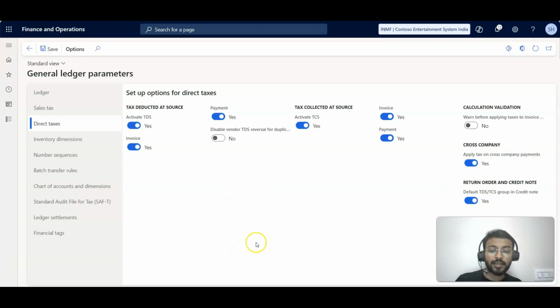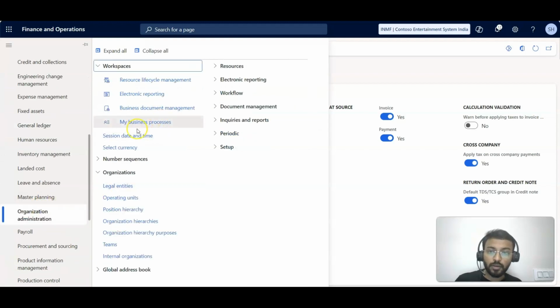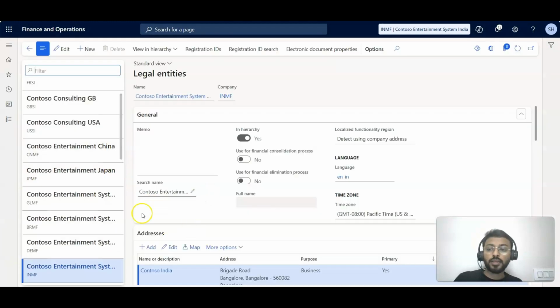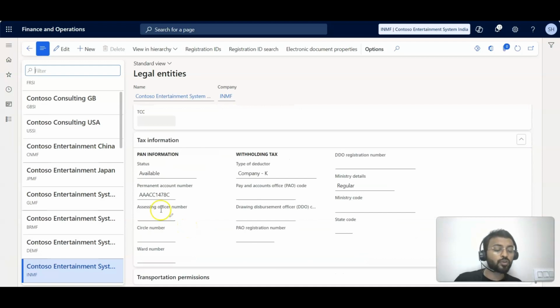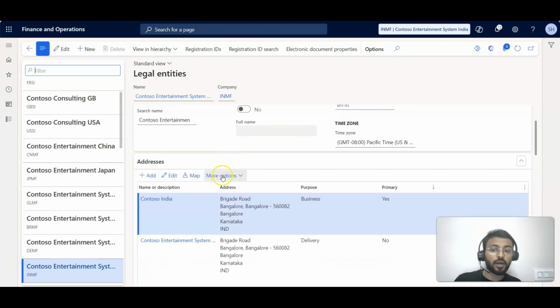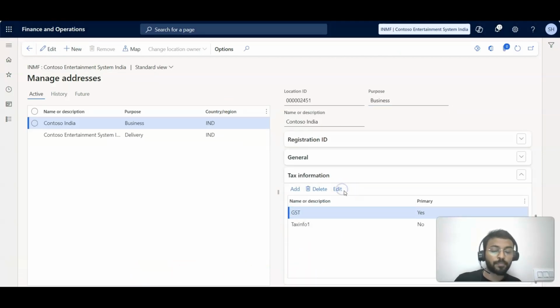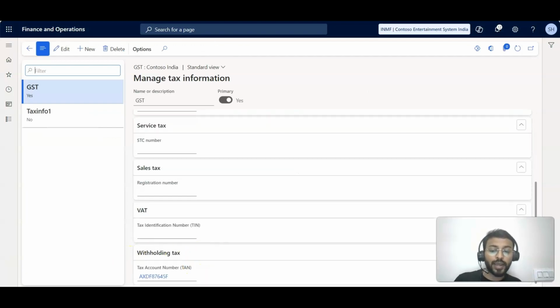Right, then our next setup is that we need to do some setup at the organization and admin level. So I'm going into Organization administration, Legal entity. There, on the legal entity, we need to enter the PAN information of the particular legal entity. It is a very mandatory setup. Then over here we have the address, and at the advanced level we are able to enter tax related information. Over here it is mandatory to write the TAN number.